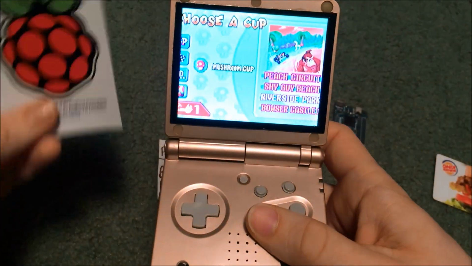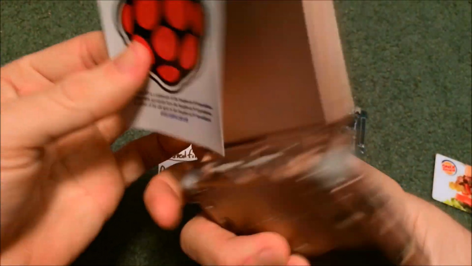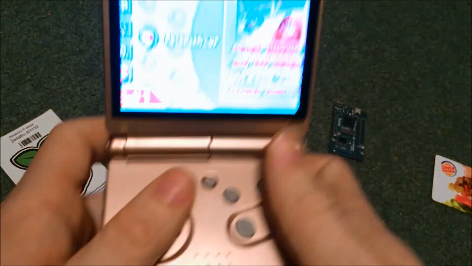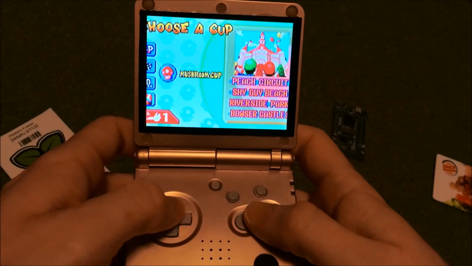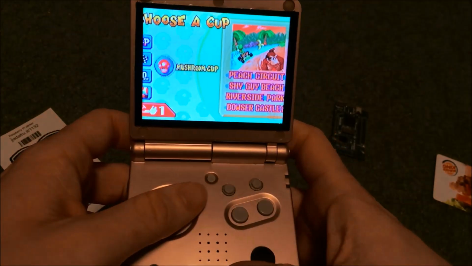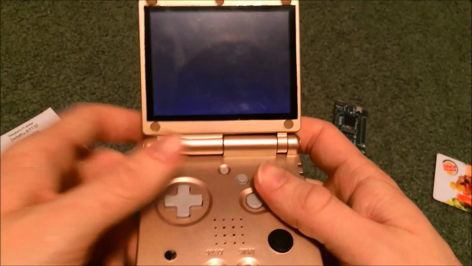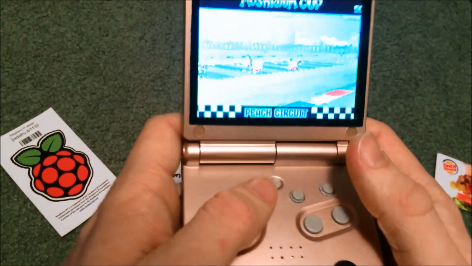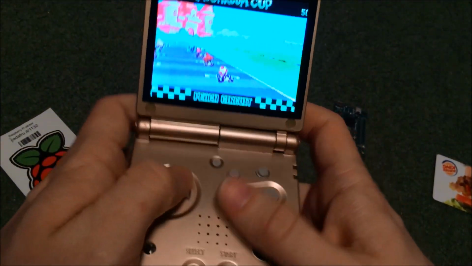I was gonna put this Raspberry Pi decal right here, however, it was a little too big and I didn't want the system to not look like a Game Boy anymore. I wanted to keep it to look kind of like an original Game Boy a bit.